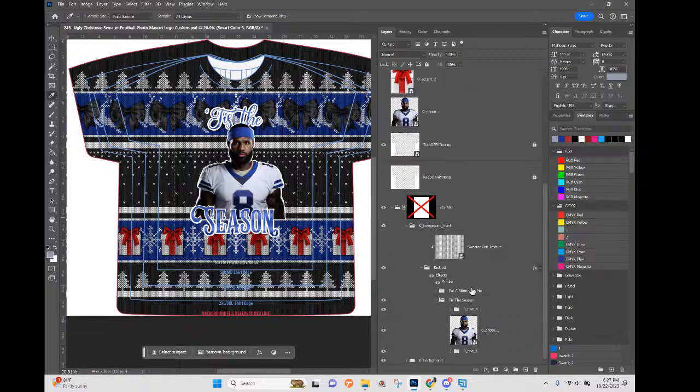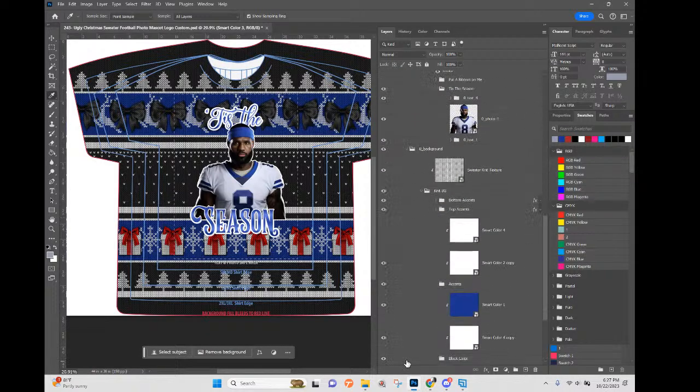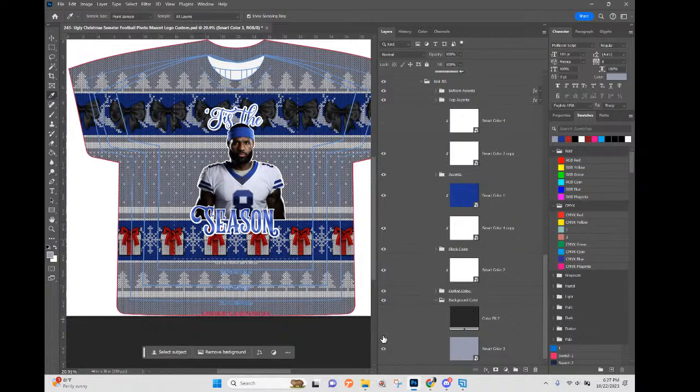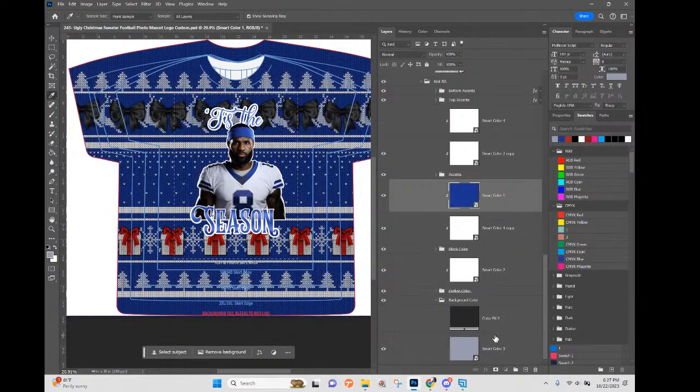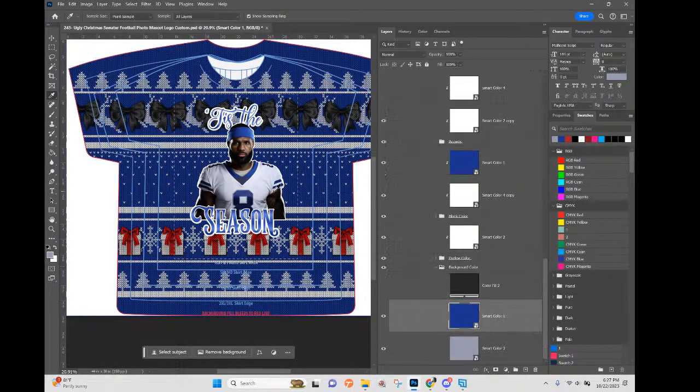Now remember, I have that off black as my background color right now. I want it to be my color number 3. So that's working out right there. I'm not sure if this is the color that I want in my background or if I want to do the blue. Let's see what the blue looks like. Let's take my Smart Color one. I'll click and drag it there. Yeah, I think the blue is definitely hitting a lot harder.